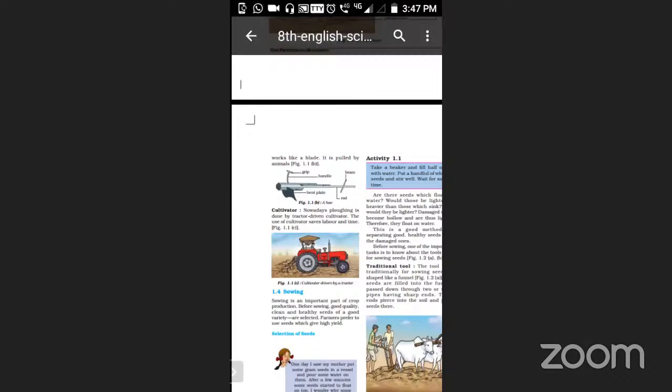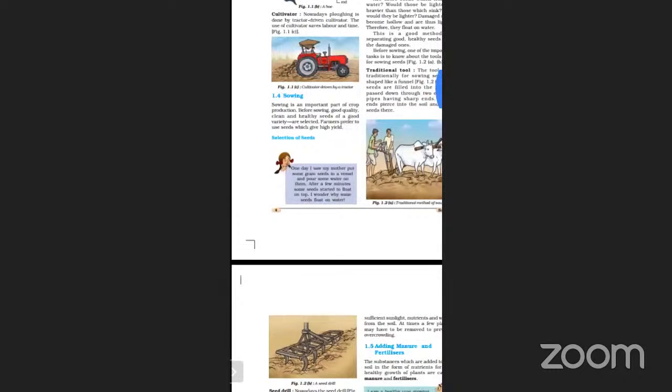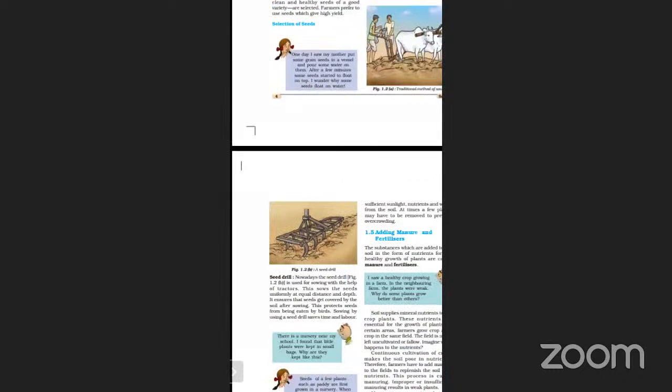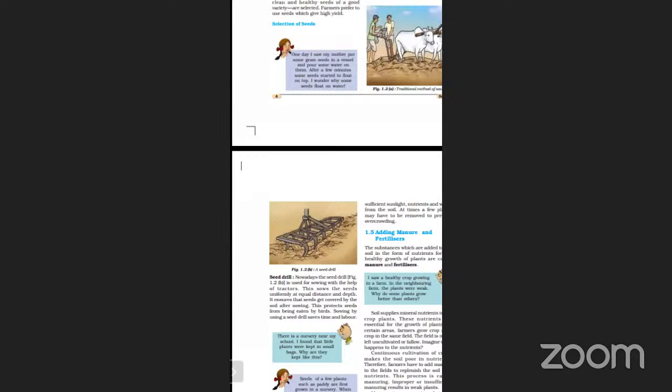So now, next one, when you go for figure 1.2. What is there in figure 1.2, children? Listen, see once, seed drills. What about the seed drills, how was it? If we use these seed drills, nowadays the seed drill is used for sowing with the help of tractors.